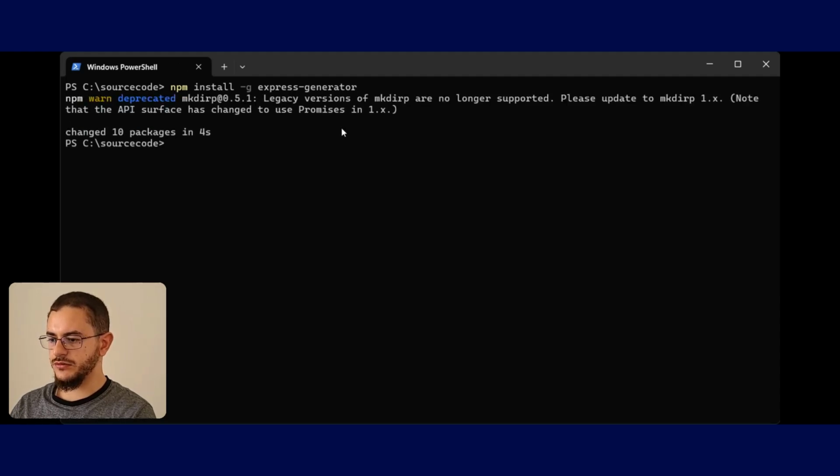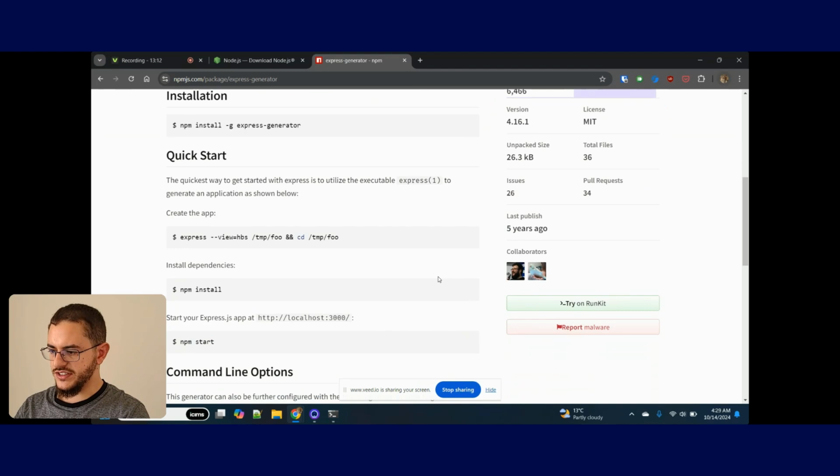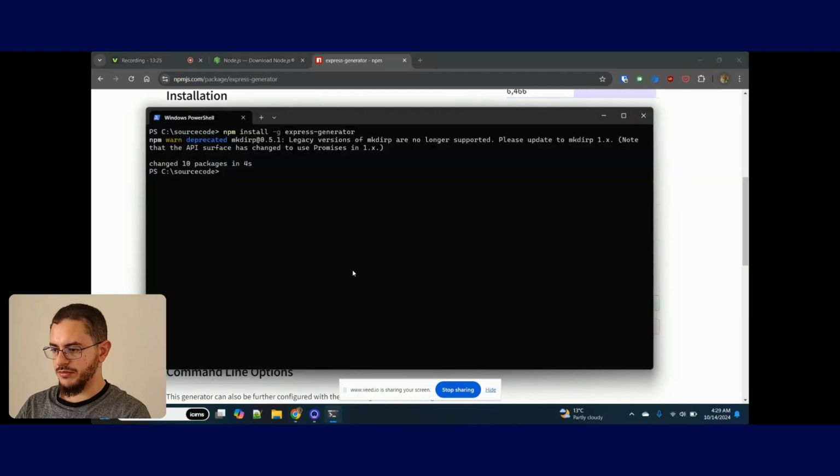And now that that's done, we're going to navigate back to the npm page on our browser. And what we're going to do is scroll down here to the quick start section. And we're going to see this first command here. This will be the command to create our basic application. So we're going to copy this, navigate back over to our PowerShell, and paste this command here.